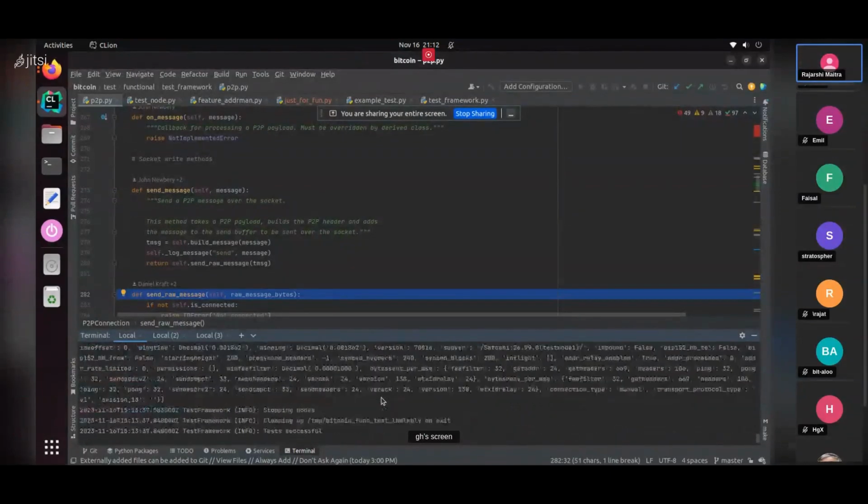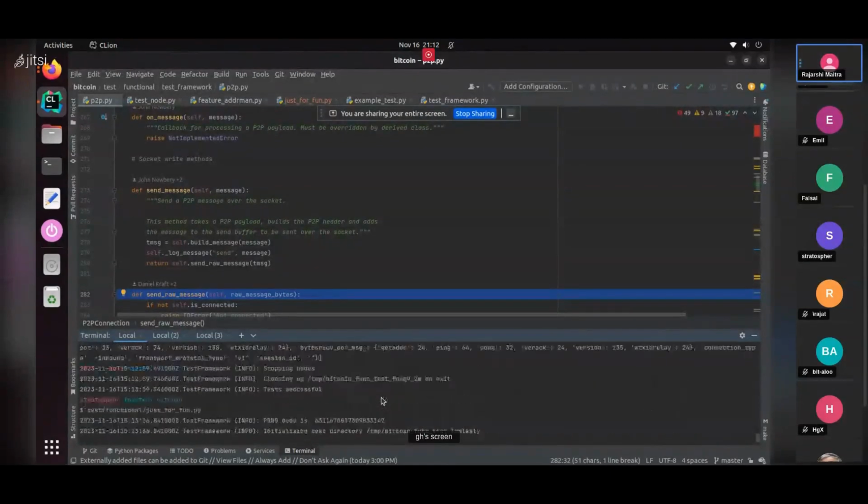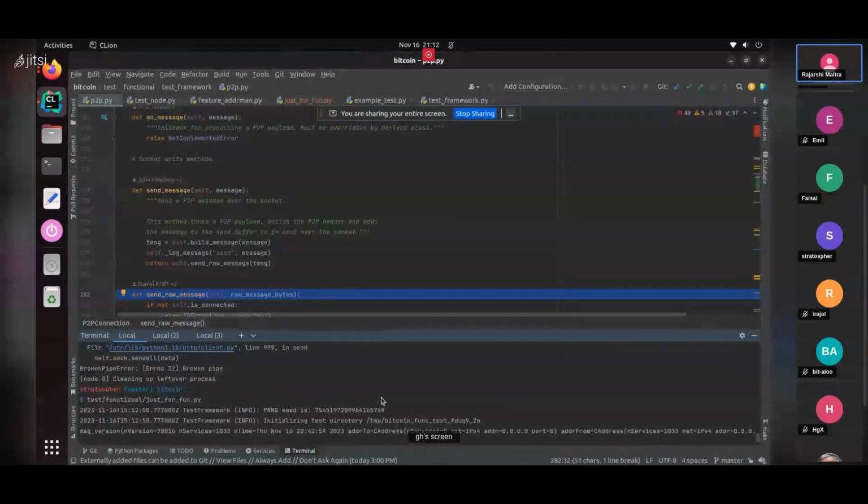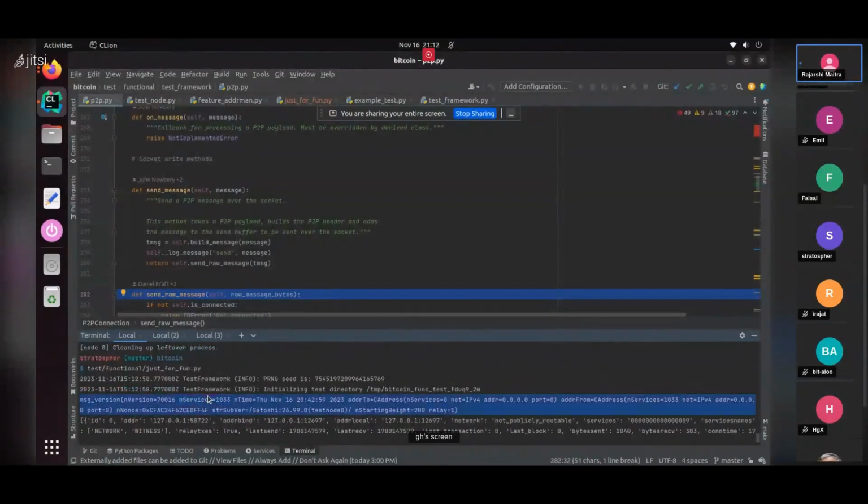So for example, there can be a node that will say, I will only accept block data from you, nothing else. Then I will know that this node does not accept transactions, this node does not accept address data, it only accepts block data. So my node will only send block data to that node and nothing else. So all this negotiation happens in the version handshake.